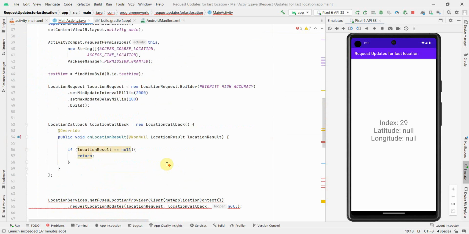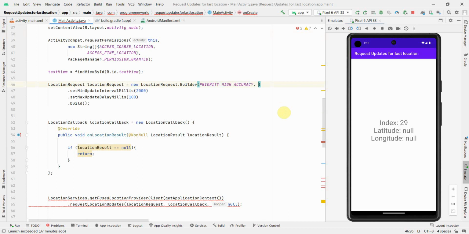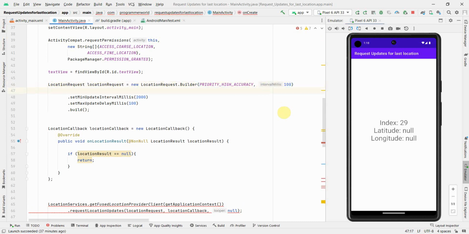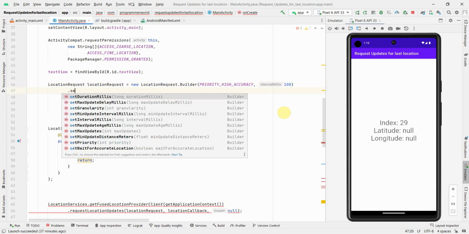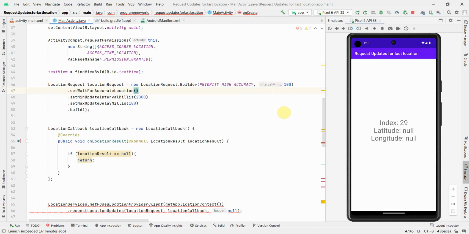Yeah, and over here, I think what I was doing earlier may work. So this is the interval millis and set wait for accurate location. This I can set to false. This is what I was looking for. I thought the API had changed, but no, it has not changed yet. Yeah, and the rest of the things I leave as they are.